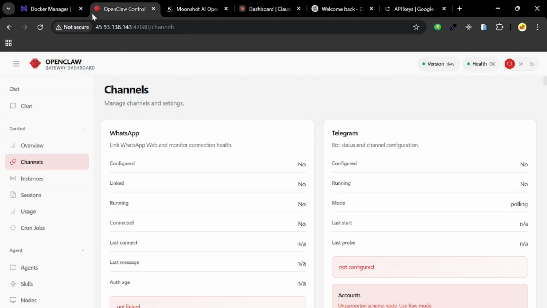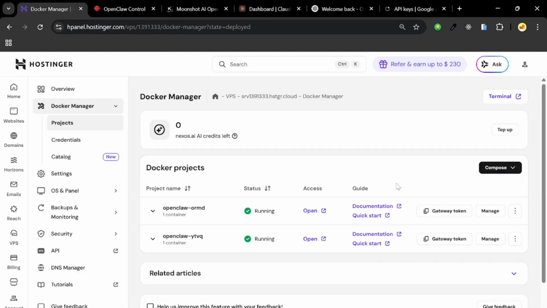Okay, let's go to the terminal part. Open your terminal here.